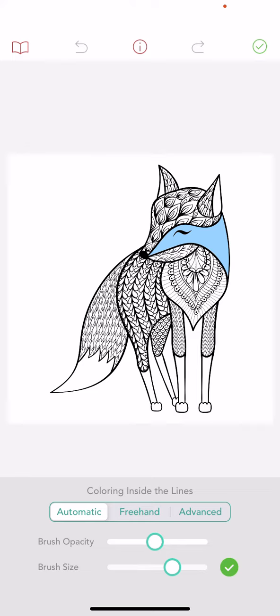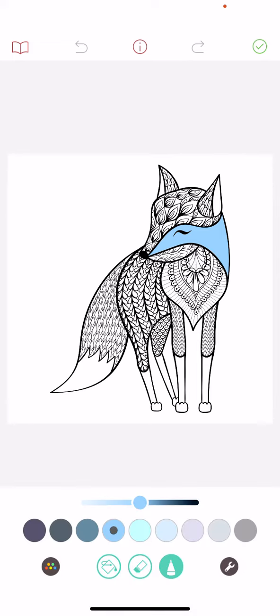And here you can see that just take your white circle, and you can just drag it, and you will see the percentage of the brush size. So if you want to have a very large brush, then just go up to like 80%, and then click on this little green button, and your brush is ready.